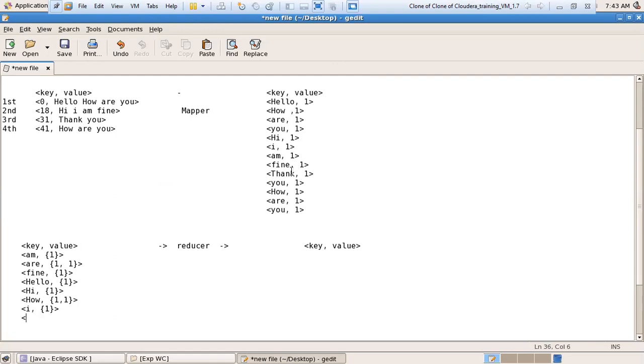I think T only is next. So what happens? T, H, A, N, K, thank, comma. It has occurred only once, so we have only one in the list. Then finally it's YOU, the next key value pair, which I think is occurring 3 times.